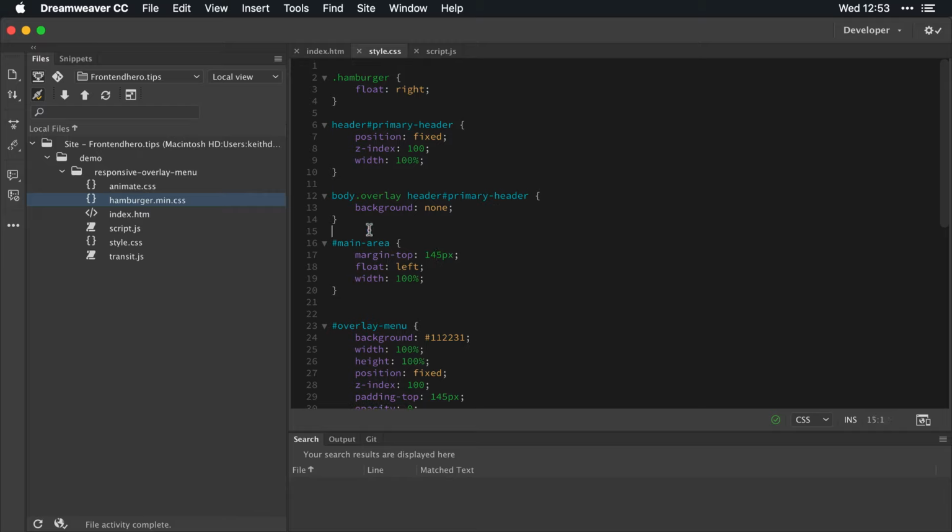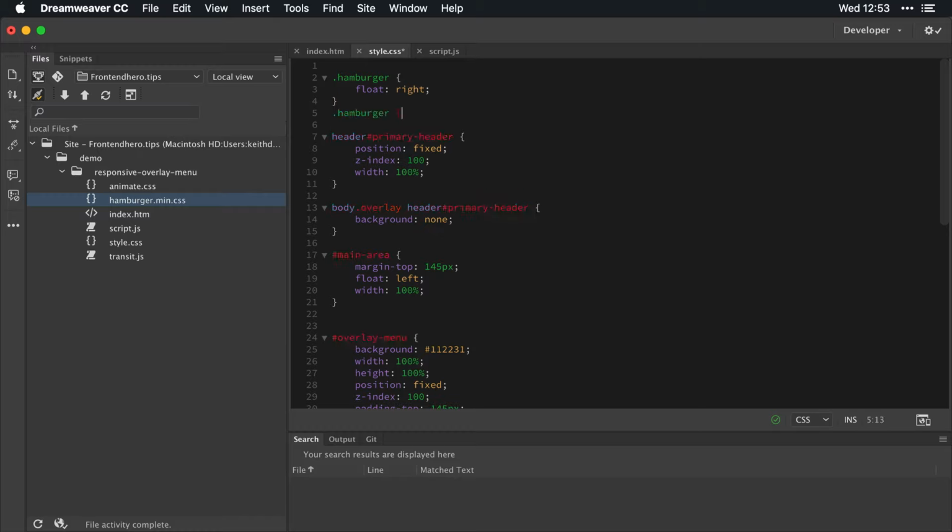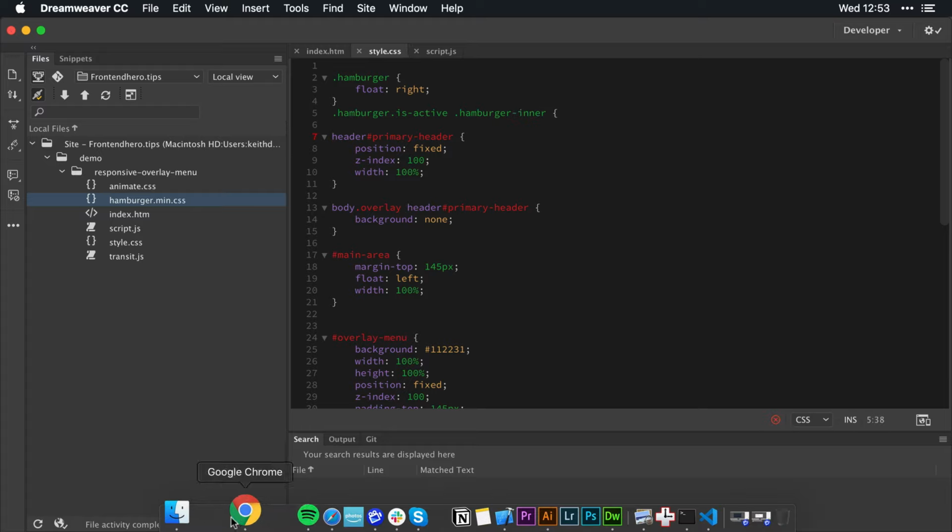So what we need to do is pop into the hamburger and change all of the inner bits when this has a class of is active. That's not right. That is right. So we have is active dot hamburger inner.